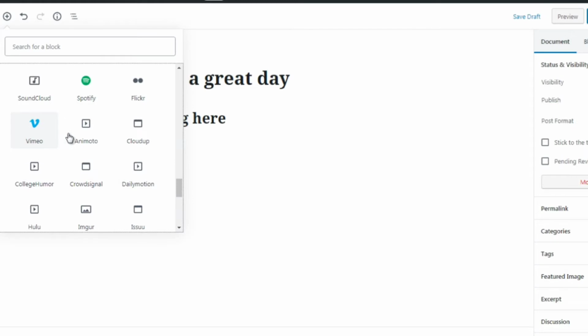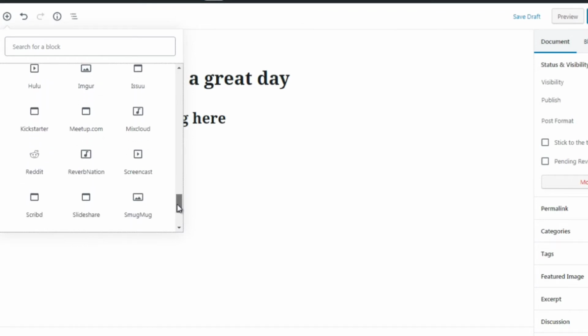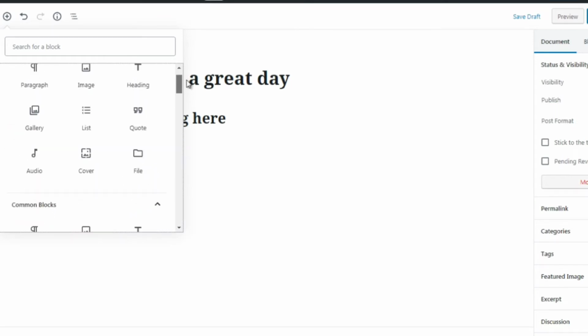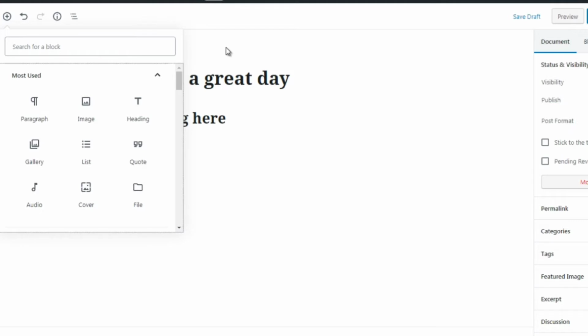So we've got Vimeo, which is a video hosting site, kind of similar to YouTube. We have Animoto, which is a video creation site. And we've got a lot of other sites as well. So we're not going to dive too much into these, but these are more of the third-party sites that you can use if you happen to have accounts for these. So if you have Reddit, you have Tumblr, you have Amazon Kindle, you could post these widgets and embeds here. So we pretty much covered most of blocks.